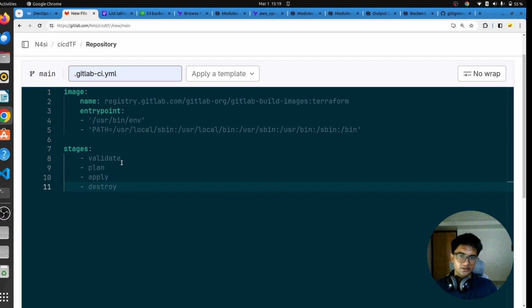Inside each stage, I want to run particular commands. So here I will run the Terraform validate command, here I will run plan command, here I will run apply command, and destroy command, and so on. Now let's define jobs. I'm going to use the same name for the jobs as well. So I'll say validate. This job belongs to a stage which is validate stage. So I'll say validate here.